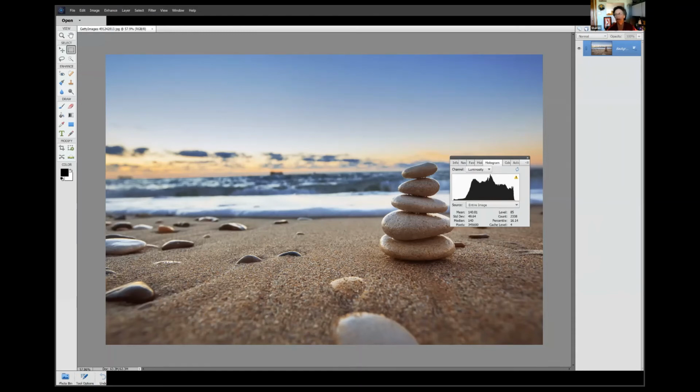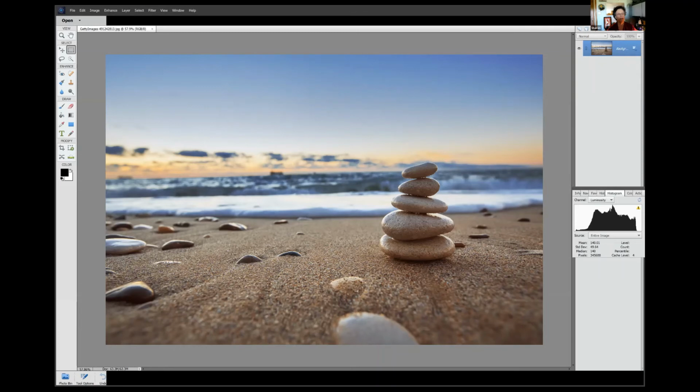Here are my layers. The first thing I do is I will duplicate my background layer. And you can do that by going to, I'm going to right mouse click on it and say duplicate layer. And it says as, and I'm going to call it my edit. All right. So now I have two layers.